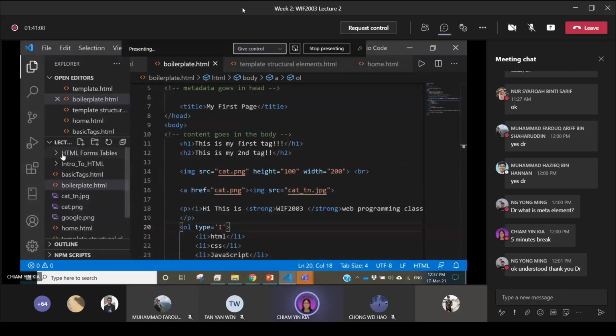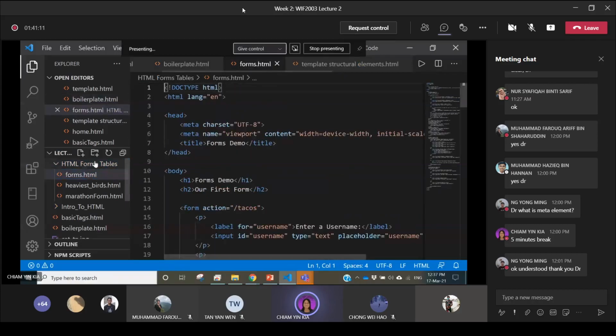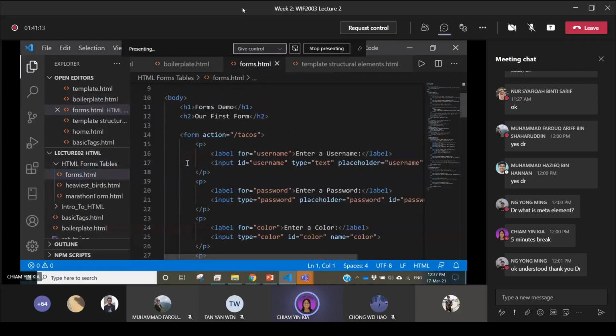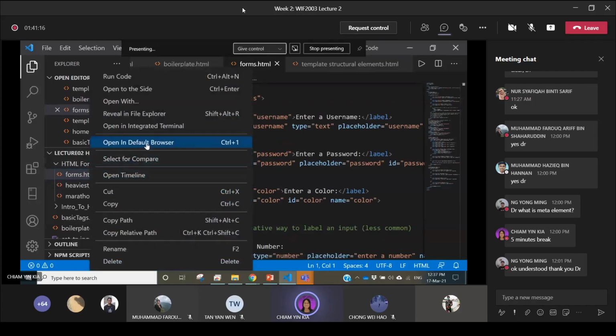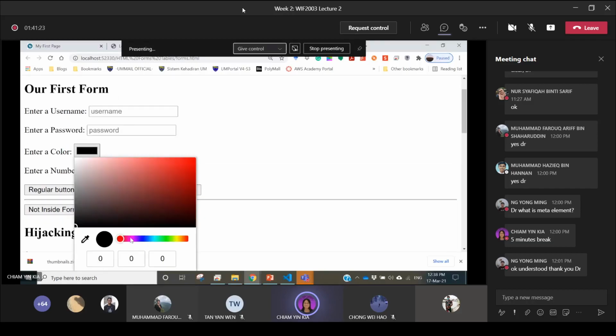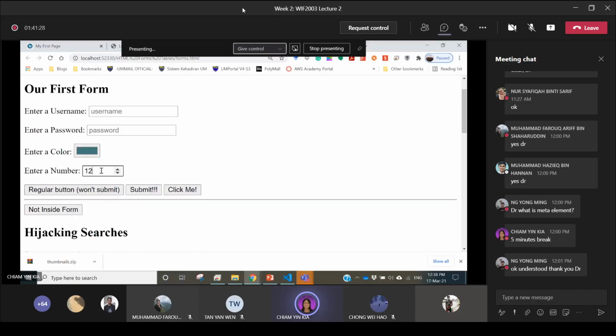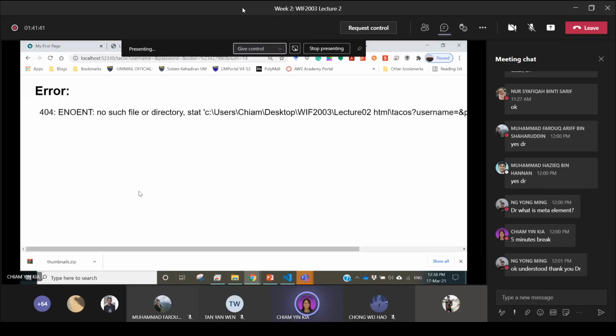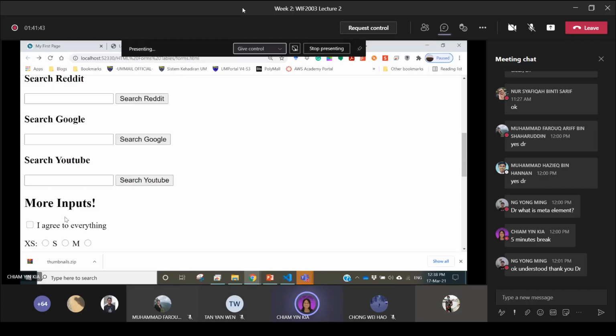If you click the folder HTML forms and tables, you will see this is the example of the form. You can see if you open in the default browser, it will appear as a form. This is the text box. This one is the color. The user can choose different colors. You can also allow the user to enter a number. So these are the button examples of a few different forms.